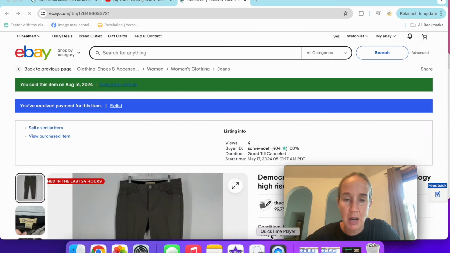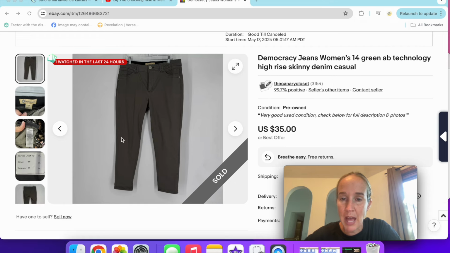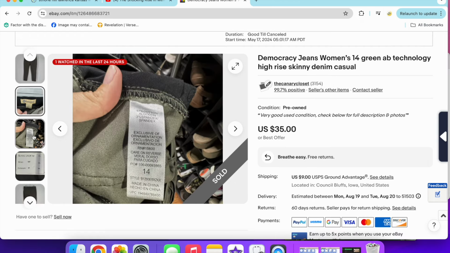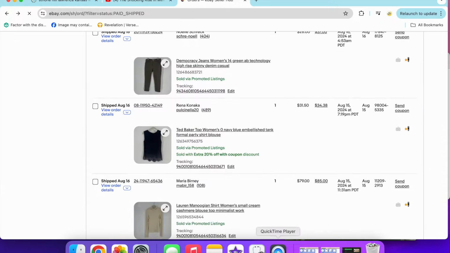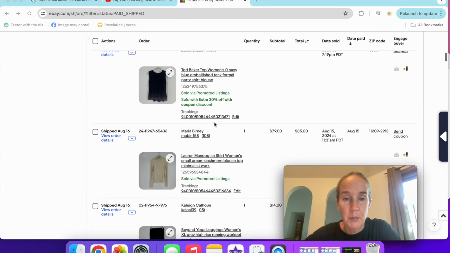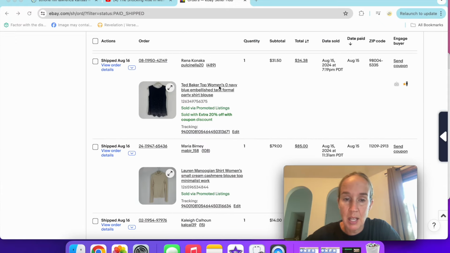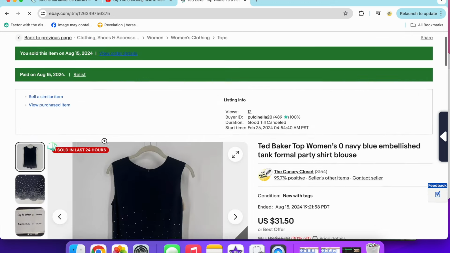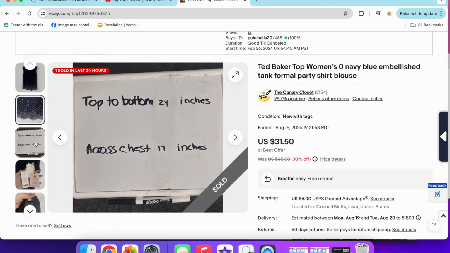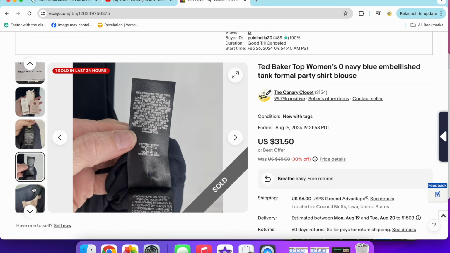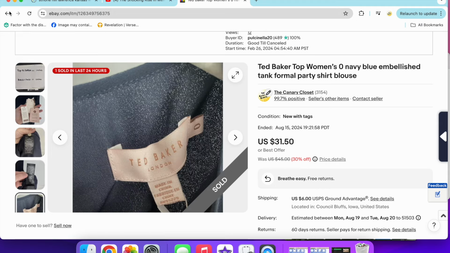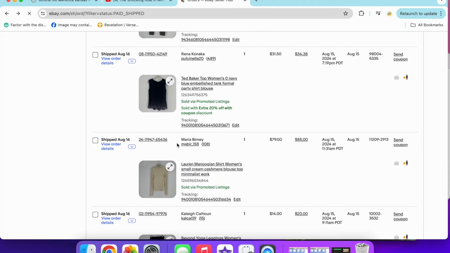I sold these Democracy jeans in a size 14. These were the Ab Technology high-rise skinny jeans. You guys see these all the time if you're on my channel. I love selling Democracy. Next up was a new with tags Ted Baker top in a size 0. It sold for $31.50. This was navy blue with little accents on the bottom. It was originally listed for $45, on sale because I've had it for a while. So glad to sell that.